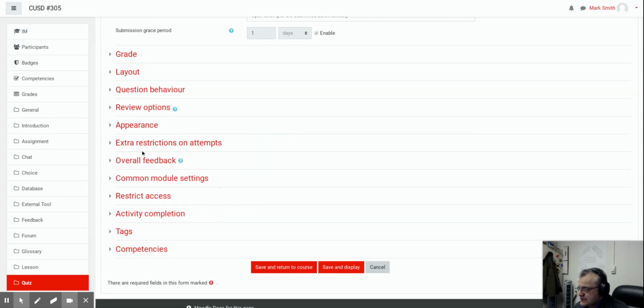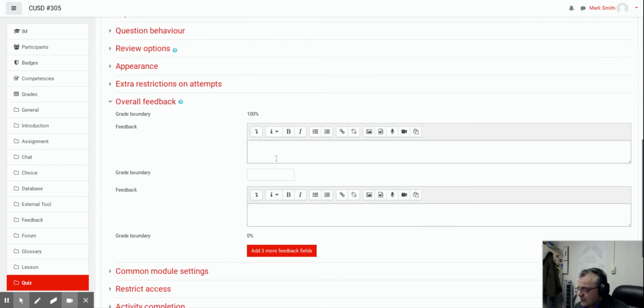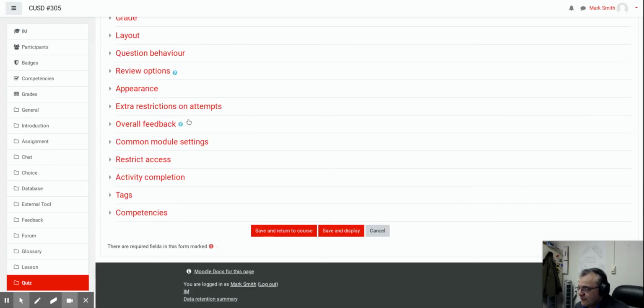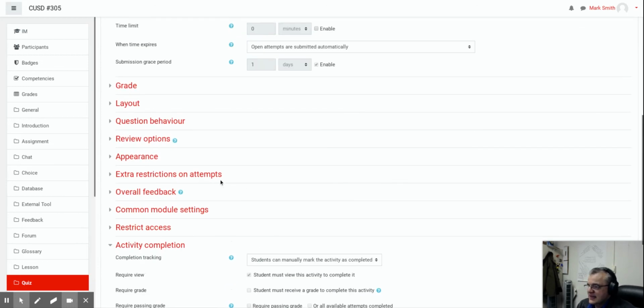Extra restrictions on attempts, we're not going to get into that. Overall feedback, you can give the overall feedback of the quiz, and this says if you get 100%, you get this. You could put another grade boundary and then put feedback and so on and so forth. So you can give overall feedback of how they did. Now we are on to all the same stuff. The activity completion is you can require a passing grade, and students must receive a grade for this completed activity. So that's pretty much it. That's how you make it.